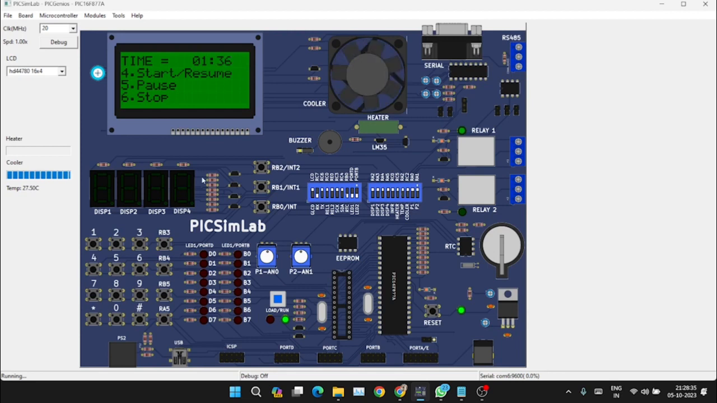As you can see, there is another option called stop. So we just click the stop button, and whenever we click the stop button, we come back to the main menu. This is all about micro.